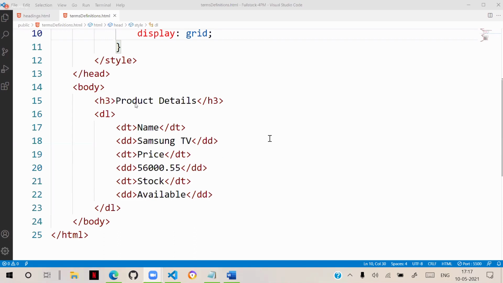Generally, think about that first. How is it presented? People who said 3 columns, tell me, in the first column what will you present? Name. In the second column? Price. Third column, stock. So you are trying to present a table format.